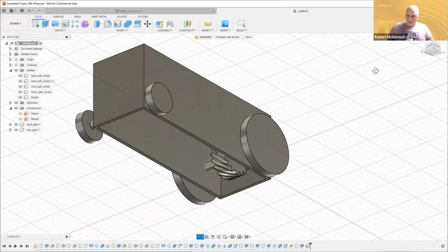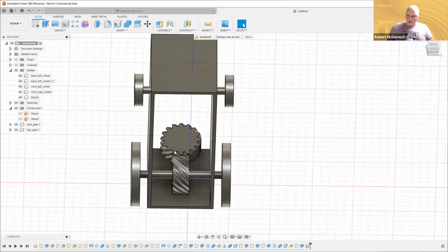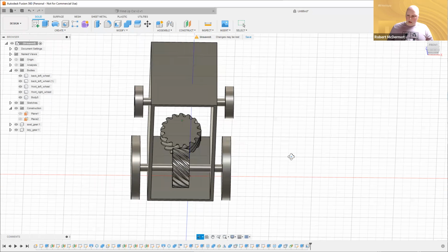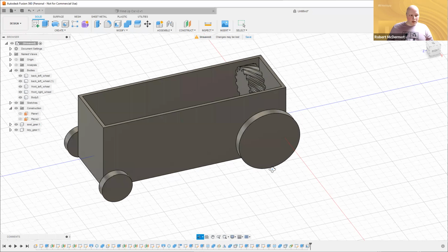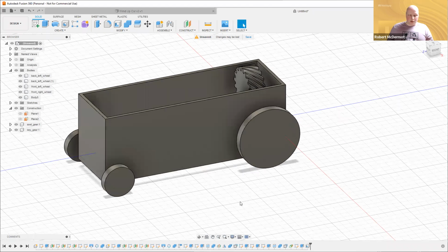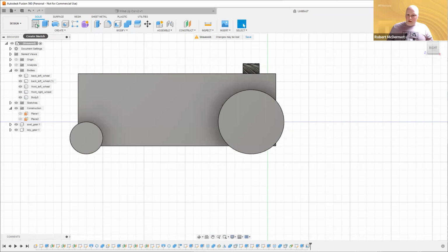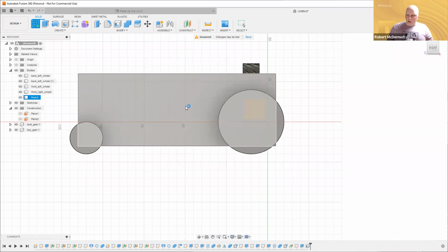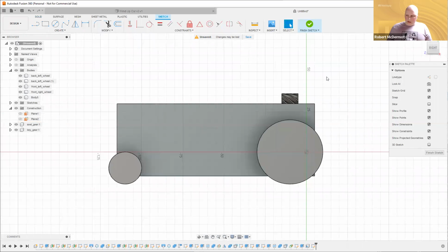So now we have something where the gear inside can turn and it's holding on the axles, and this would work. But we don't really need such a boxy car. So let's make it look a little nicer and use a little less plastic, right? So we're going to create a new sketch on the face, and we're going to decide what the profile of this car should look like.